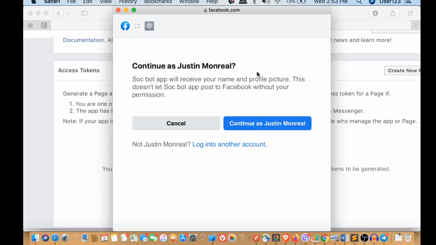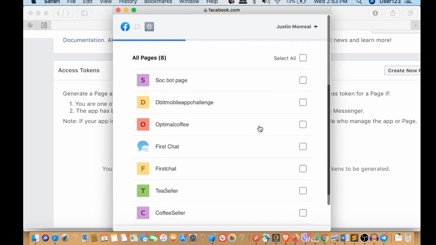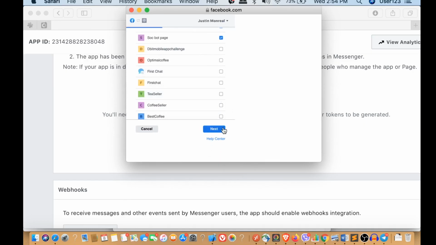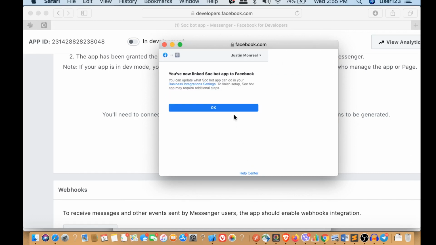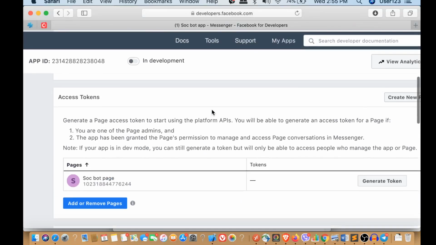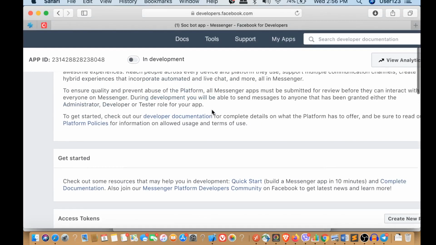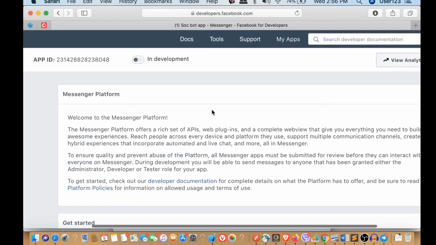Again, it requires your profile and so on, so let me continue here. Then I'm going to choose this one, which I've created. You have to click on that, click next. It gives some warning here, okay, I'll just click done. Let's just see. Okay, I've linked it now, and that's it. That's the first step, to link the page. You have to link the page.